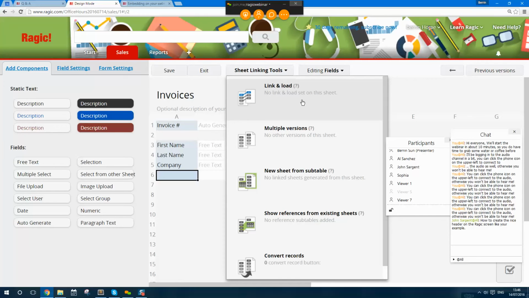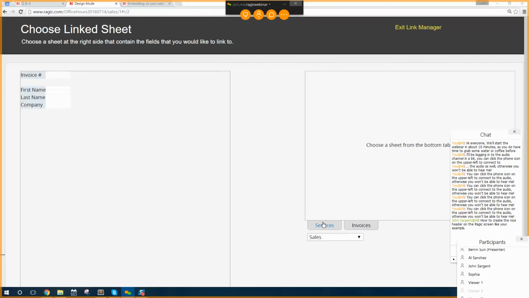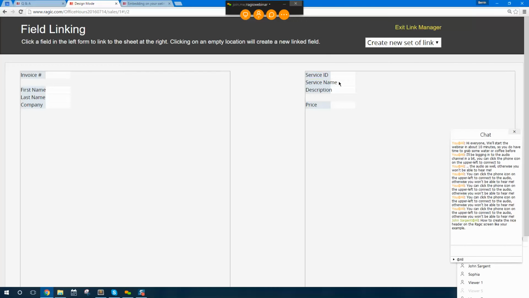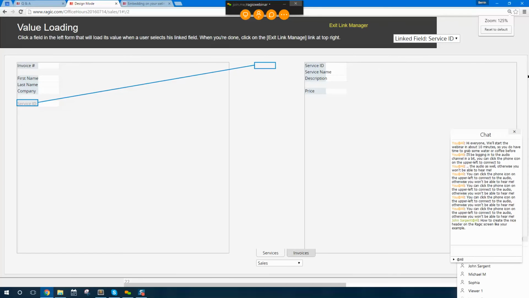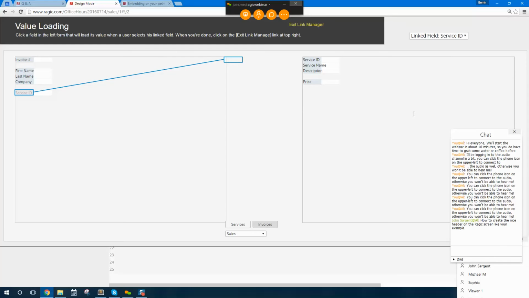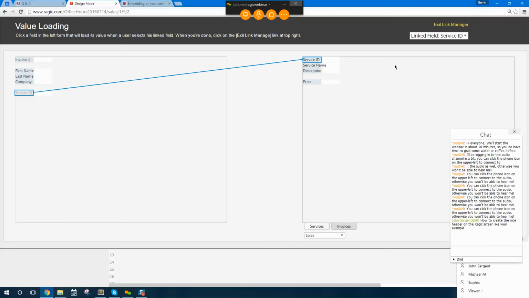The reason I want to link and load is because I would like to click on the service ID that I just had and make the service name and description and price fill in automatically from my database sheet. So this is what I did. I clicked on the right side, the service ID, and when I click on where my invoice sheet is, let me zoom out of this actually. Okay, so it has, oh actually let me just load that again. There you go. This looks better.